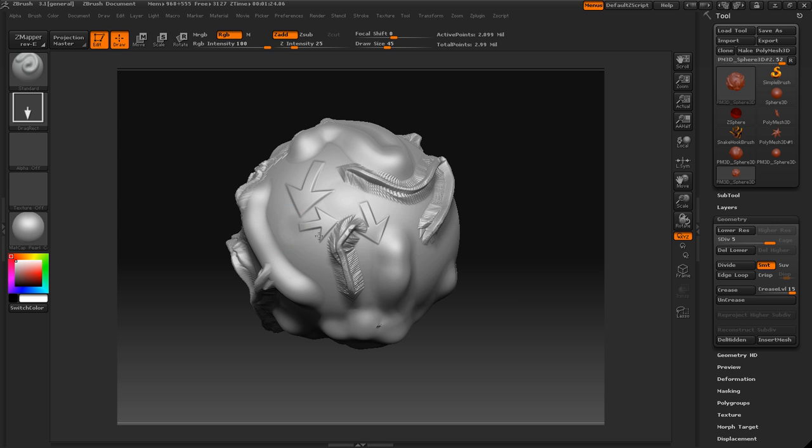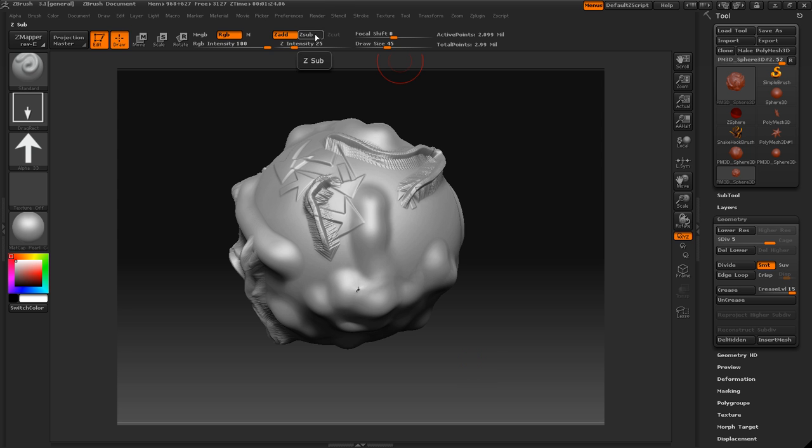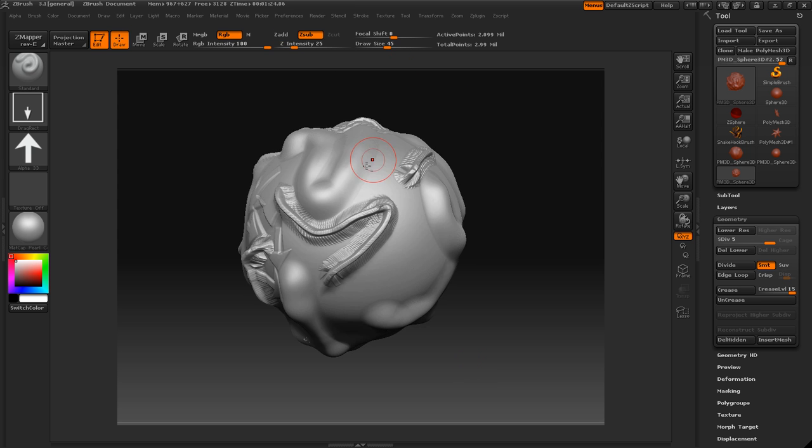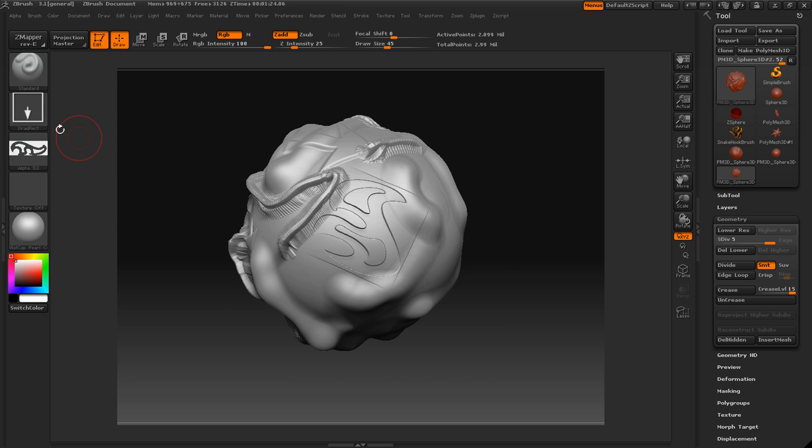If you press Alt, it'll go in. Same thing for the alpha. If you press Alt, it will go in instead of being out. So Alt with Z Sub becomes Z Add. Like if I have Z Sub and hold Alt, it'll be Z Add. It's just the opposite of the other one. Here's a cool alpha here.